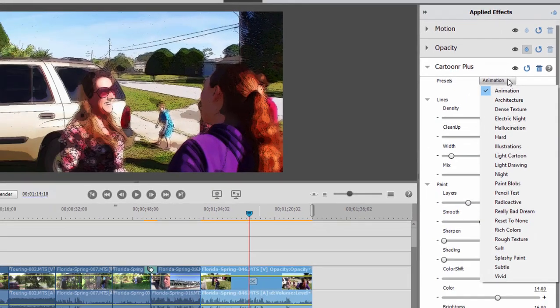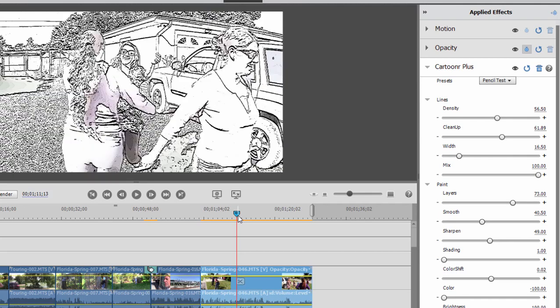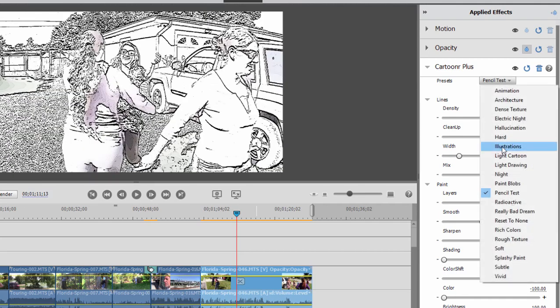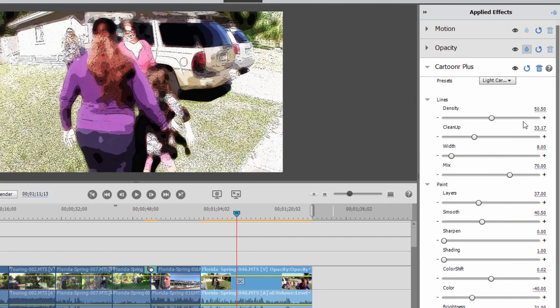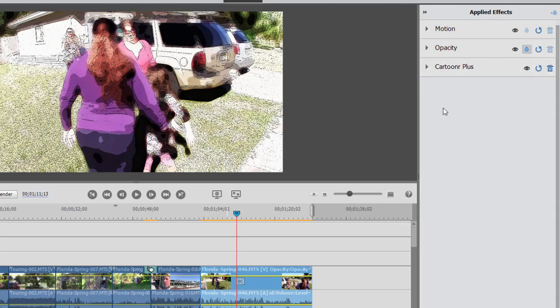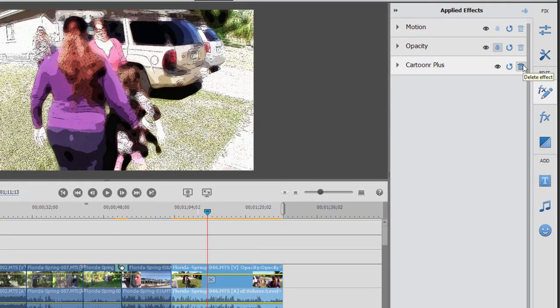It's a whole library of presets, and with them, for instance, you can select Pencil Test, and now suddenly your video looks like it was drawn with a pencil. You can select Illustrations. Now it looks like it's an illustration. Light Cartoon, and now it's a cartoon. So these can make it much simpler to customize your effects. You can double up effects, of course. You can have any number of effects added to a single clip at any time. Let's go ahead and remove that effect.